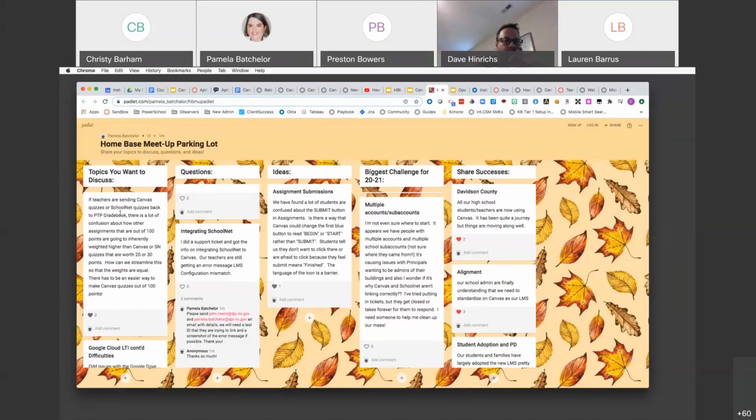Teachers are sending Canvas quizzes or SchoolNet quizzes back to the PowerTeacher Pro gradebook. There's a lot of confusion about how other assignments that are out of 100 points are going to inherently be weighted higher than Canvas. So I'm not going to address the SchoolNet quizzes, because if you're sending grades from Canvas to PowerTeacher Pro for SchoolNet assignments, then you would just make that Canvas SchoolNet assignment worth 100 points, I think, unless somebody corrects me there.